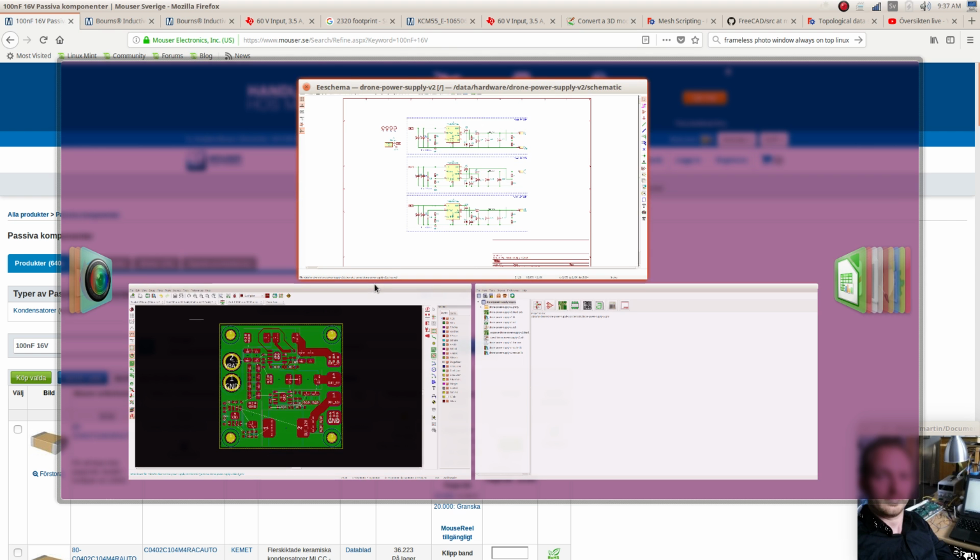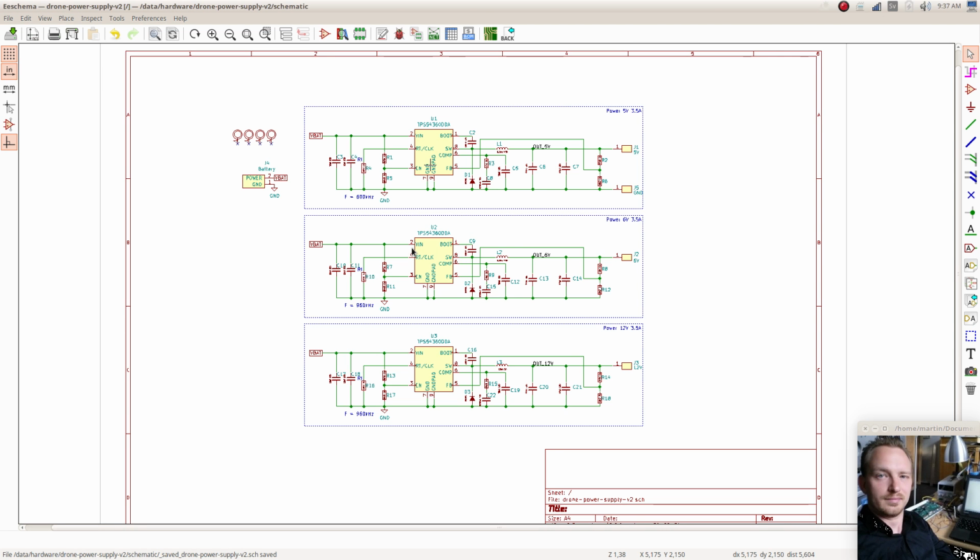Okay, so I got a little sidetracked doing this drone power supply project. The reason for that was because I really don't like the choice of footprints that KiCad provides, and I don't like having to look for the right footprint for every single component, and I don't like having to scroll through really large lists of different footprints that are not named according to any well-defined standard.